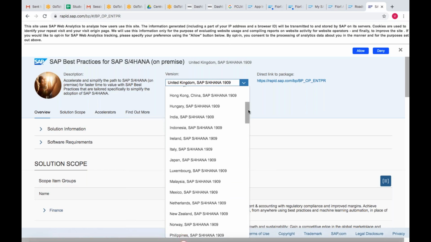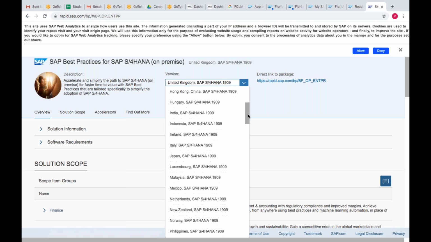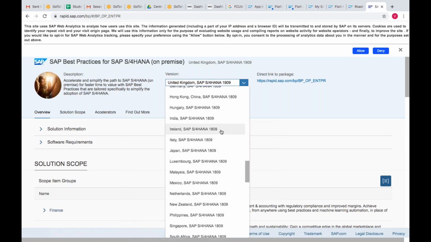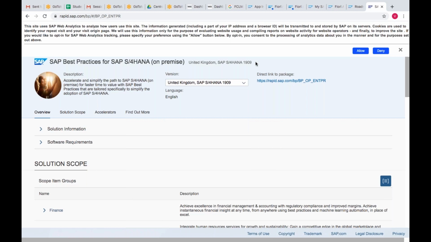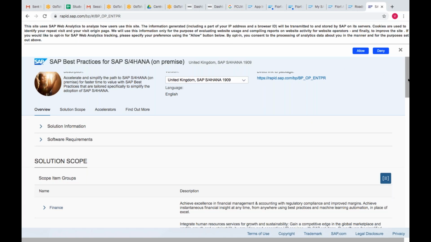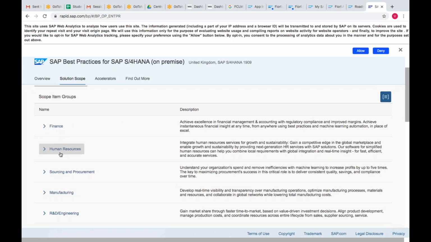But let's assume you got a project after this training and the customer is implementing 1809. In that case, you can go down and you will be able to find the documentation relevant to 1809 also. So in my case, let's assume I want to implement SAP S/4HANA 1909 in UK. My client is in UK. Accordingly, if you come down, you would be able to see the best practices for different modules. You can see finance, HR, MM, sourcing and procurement is nothing but MM. Manufacturing is PP.